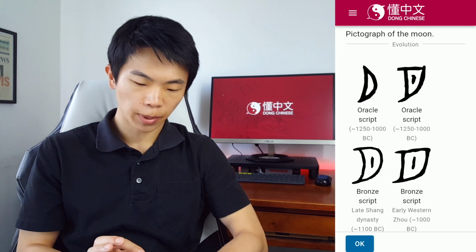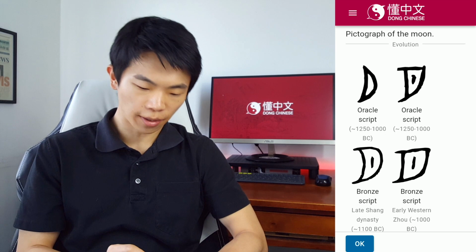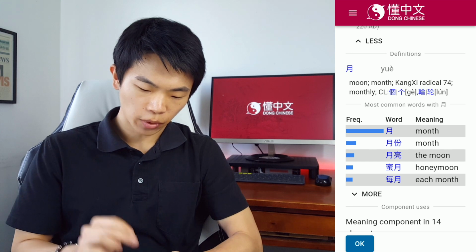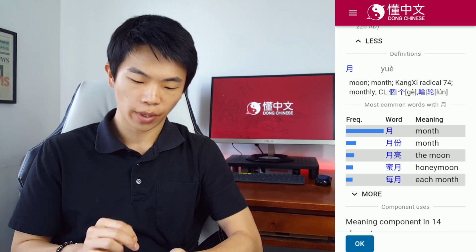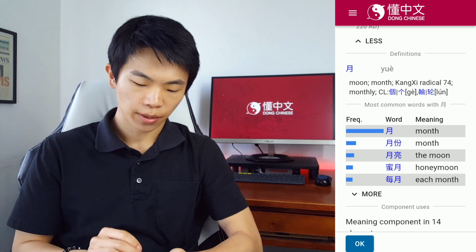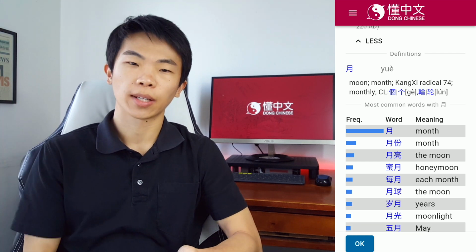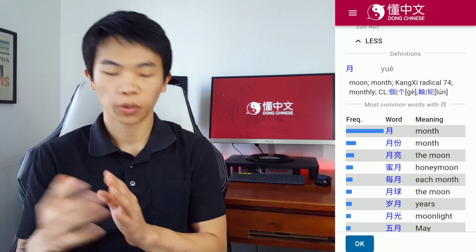The next section is pretty cool. It shows you the evolution of all these characters, alright? So this is something I was even kind of fascinated by because I never learned this. We have a definition, of course, that's expected, and the common words with that character. So this is a pretty useful tool here too, because you want to focus on the most common words and you want to be able to see how this character can be used practically.